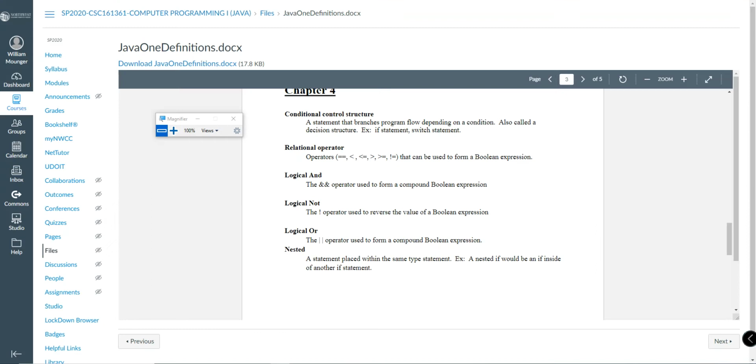Now, logical not, well, that's just the exclamation point. If I say exclamation point true, that means not true, or false, which I could also say if it equals false. I could just put exclamation point true or exclamation point whatever the Boolean name is, and that would be the same as saying not true. Again, there's sometimes a couple of different ways to write the same statement.